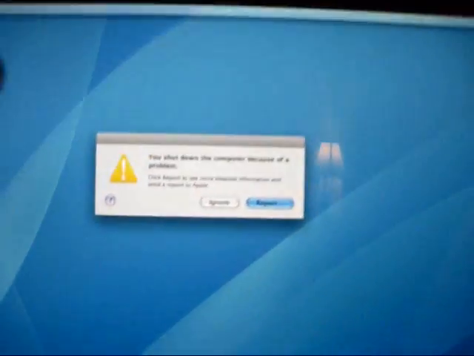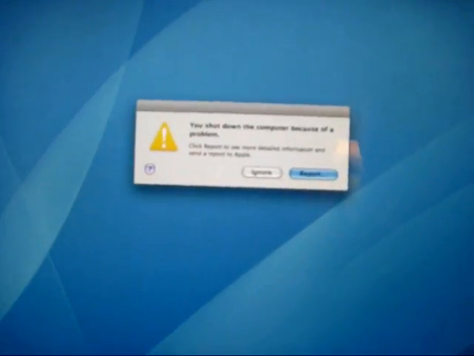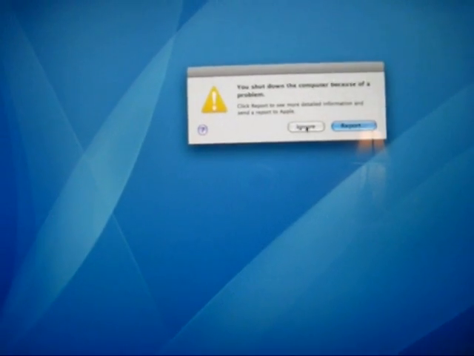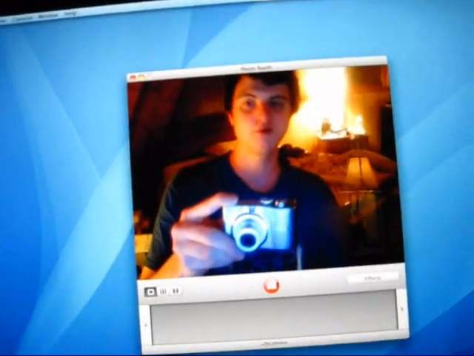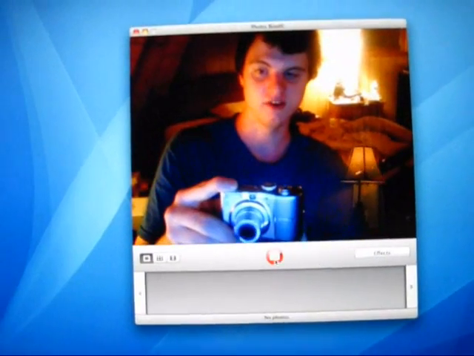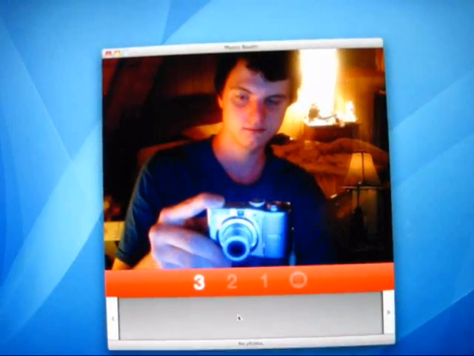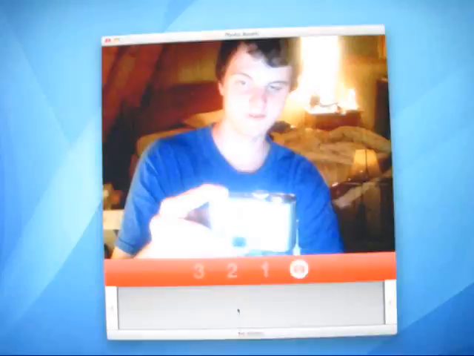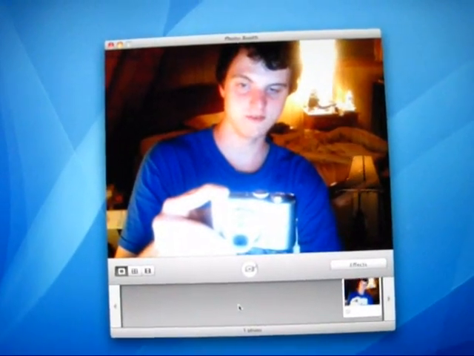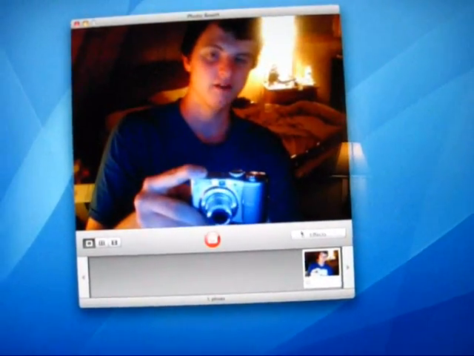Okay, so as you can see, we do have a message here that says you shut down your computer because of a problem. Let's just go ahead and ignore that. Now I'm going to open up Photo Booth here because this seems to be a good program to demonstrate this. Here's Photo Booth, and I'm going to take a picture with Photo Booth. See if it does it. Did not do it. Alright, let's go in the Effects pane. Oh, there we go. Right there is the problem.